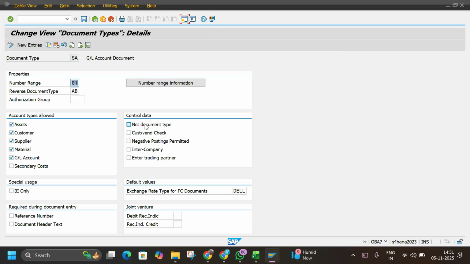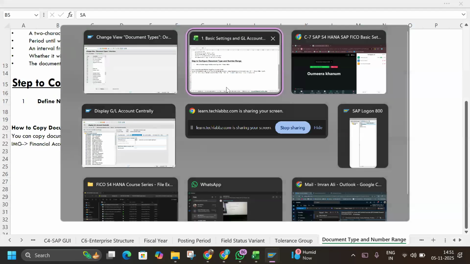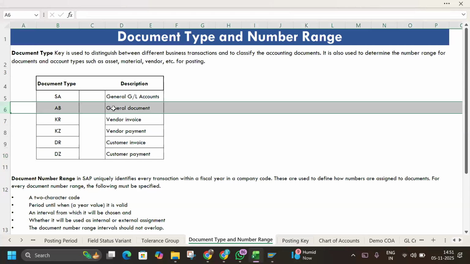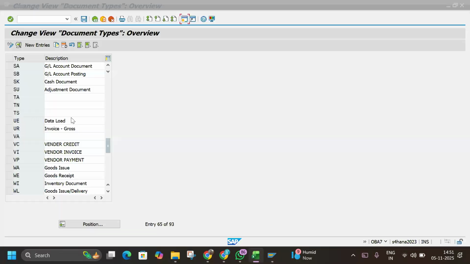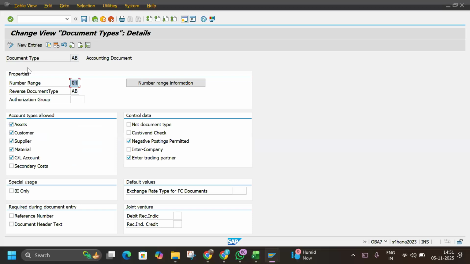Now, what are the document types we have here? AB, KR, KZ, DR, DZ. All of these will have to be assigned a number range. Next I will go to AB. AB is not required because that is reversal. If you go to AB and double click on this, by default it is 01 only. If you want to define a different one, you can define.